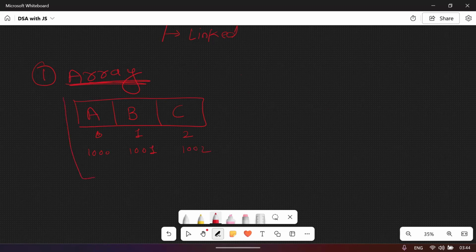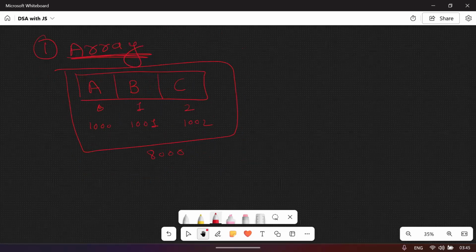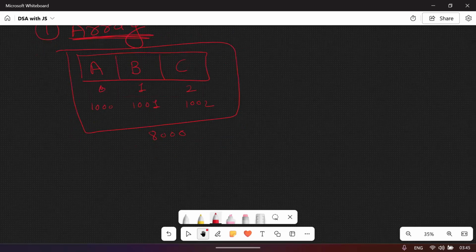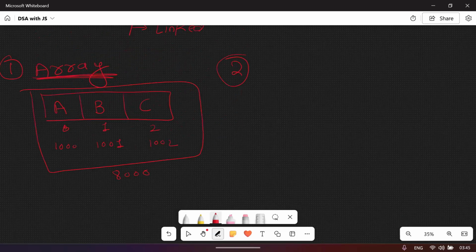Okay, and this memory, what's the address of this memory? Suppose let me write here 8,000. Okay, so this is the representation of an array. Let me write here another data structure. What is another data structure?